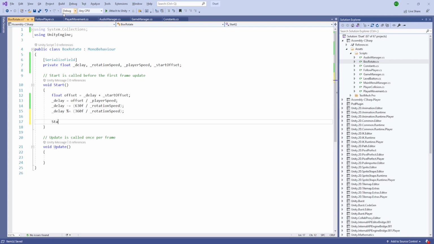And after that we'll call the start coroutine, and which is rotate, not box rotate, rotate, and we'll create this rotate function or the enumerator, and we'll call it rotate. And first thing we are going to do is yield return new wait for seconds, and we are going to wait for the delay amount of seconds.